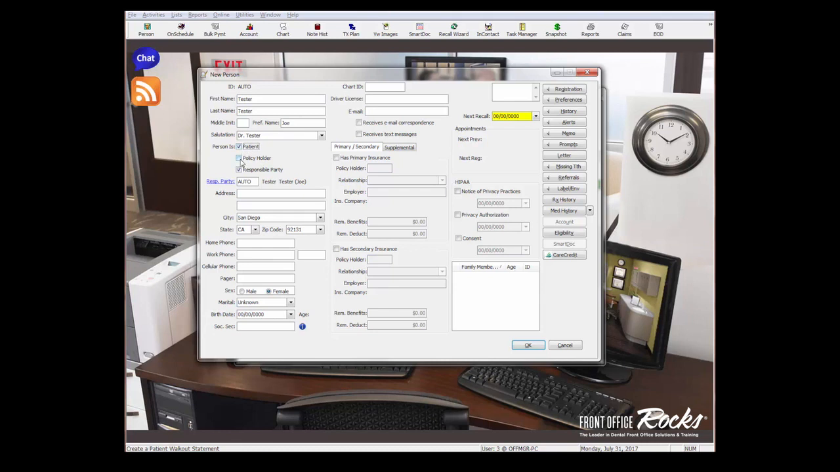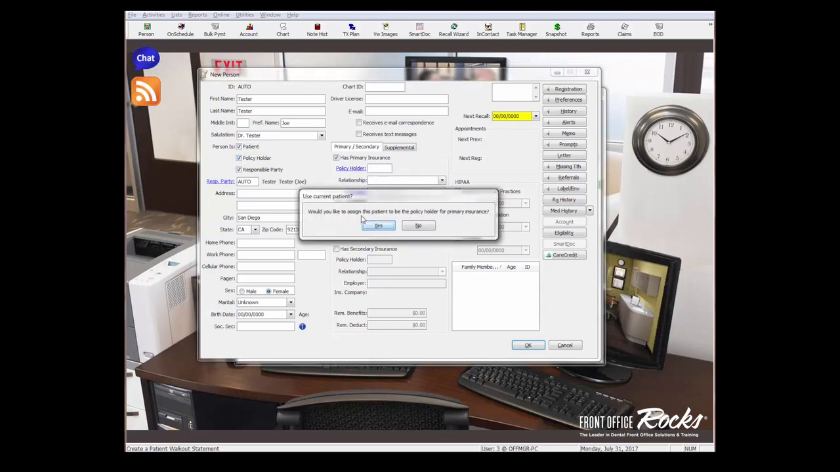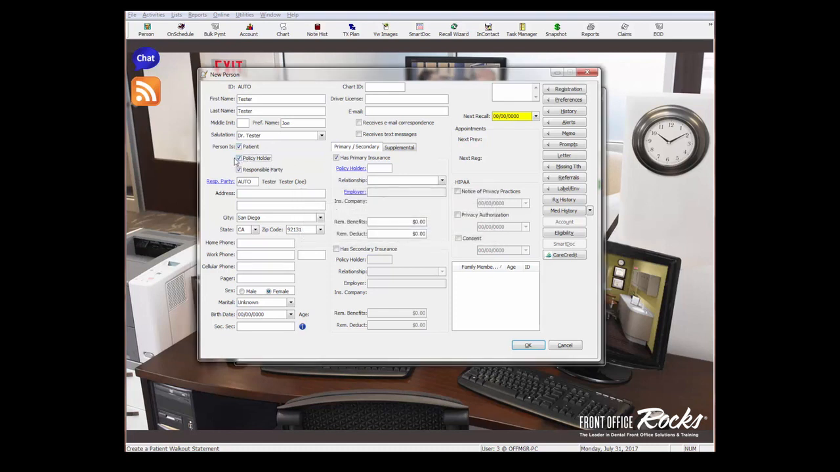The next thing here is policyholder, and I'm going to talk about that in a minute when we get over to insurance, but policyholder basically means that this person holds the insurance for themselves or for their family. So Dr. Tester is the one who has the insurance through his employer, so he is the policyholder. If he gets his insurance from his wife, then he's not the policyholder, and we're going to put his wife over here in the policyholder section.